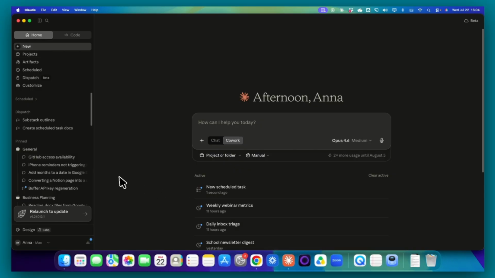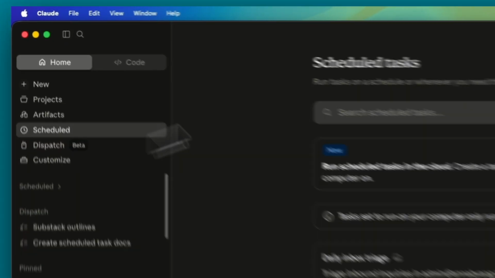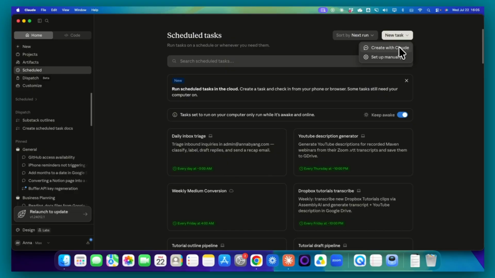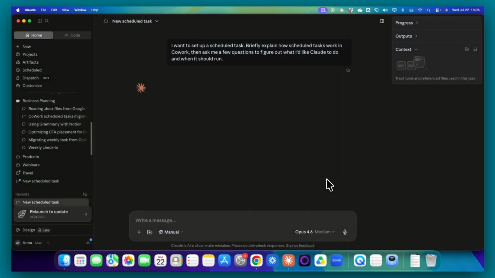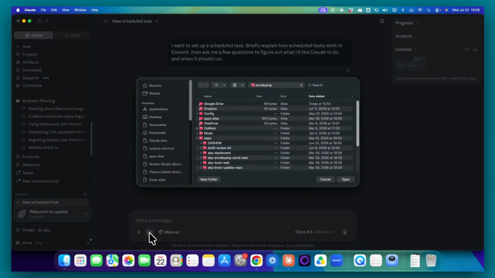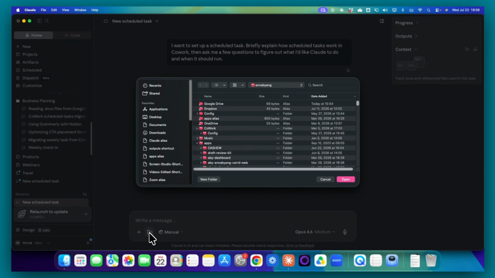For Claude Cowork, you would come over and click on Scheduled, and then you'd select New Task and Create with Claude. And the biggest difference between the Cowork setup and the chat setup is that in Cowork, you can grant the task access to local files.